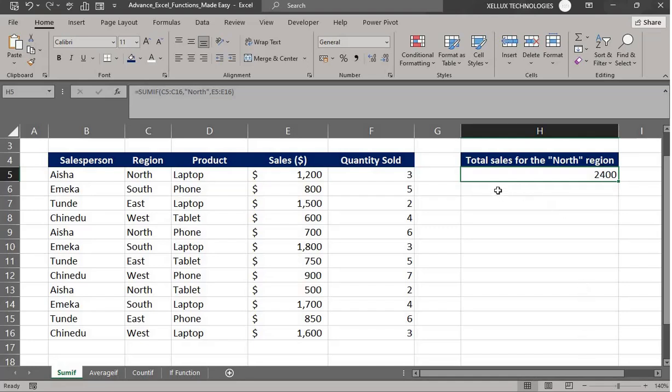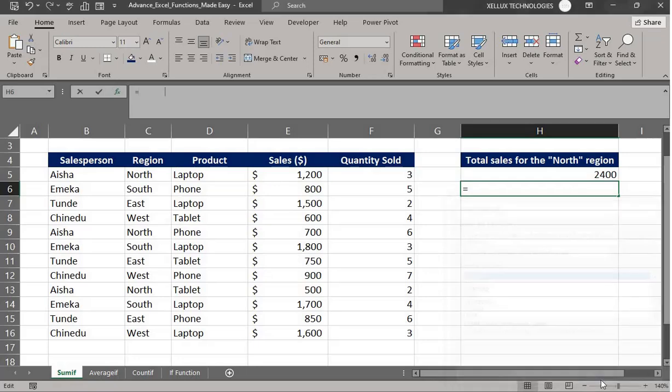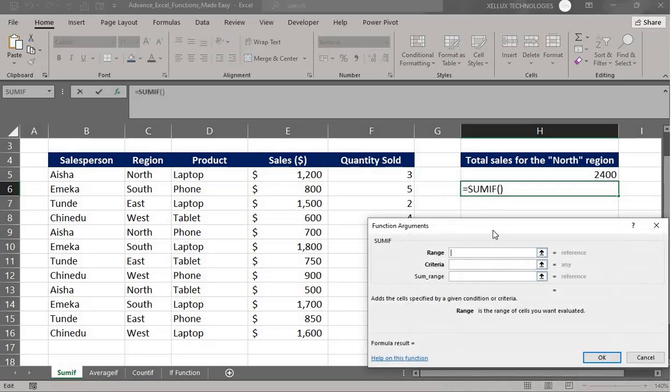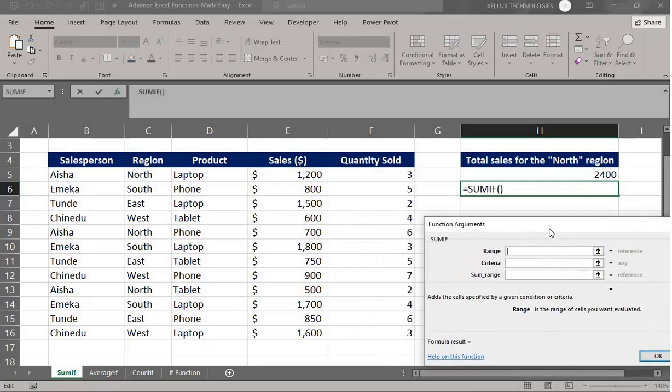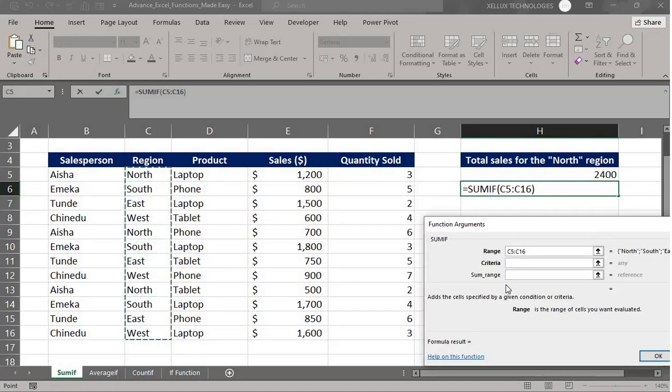Let's repeat for South so that you will understand more. Let's go again. I'll click on H6. I'll go to my FX. You can see that the SUMIF is there already. So I'll click on OK. So I'll come to range. This time around, we are looking for South. Which range does South belong in? It's in column C, and the heading there is region. So I'll click this range here. That is it.